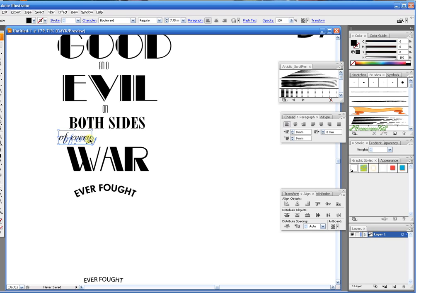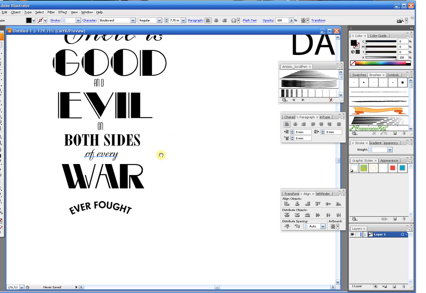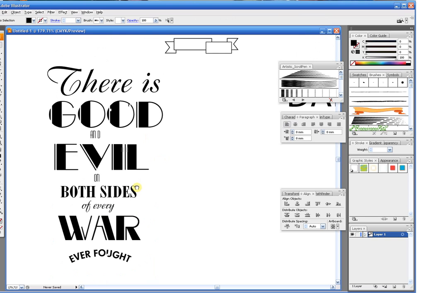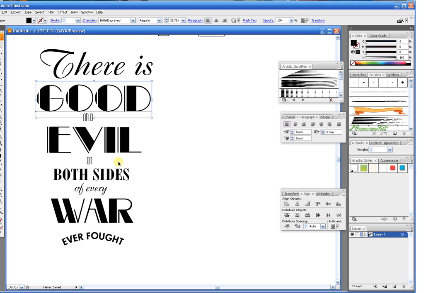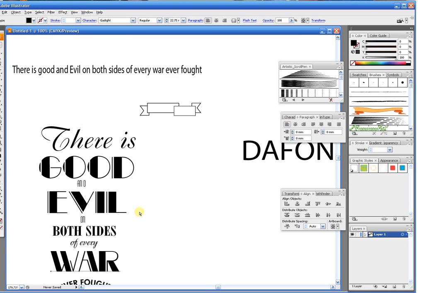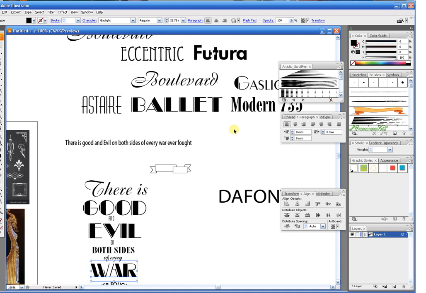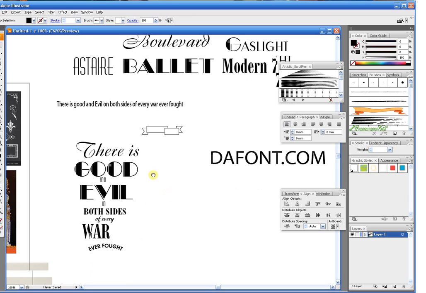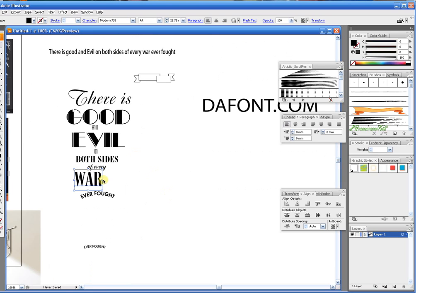Usually, I don't have that problem with the sizing. I made those fonts really big so that you guys could see them, and now I just sort of bonk myself up here, but that's okay. All right. So there's good and evil on both sides of every war ever fought. I feel like the good and the evil in the war, those fonts they're a little too similar. Maybe I'll change the one for the war, change it to this Modern 735. Yeah, that's what we're looking for.